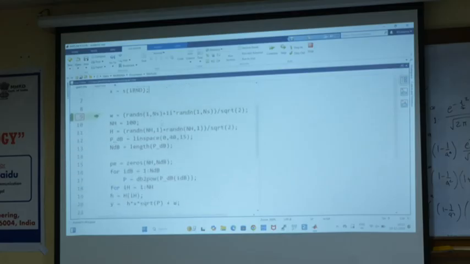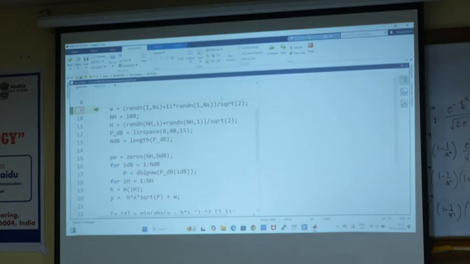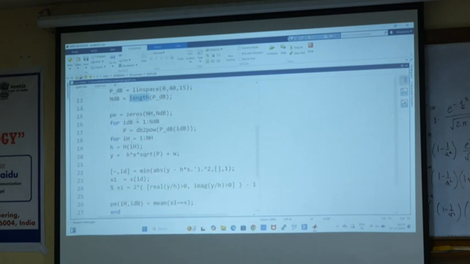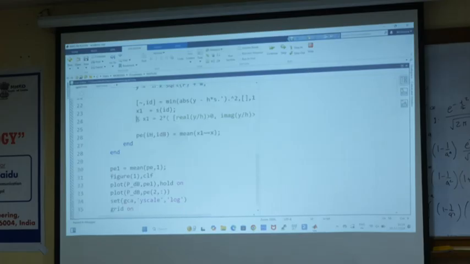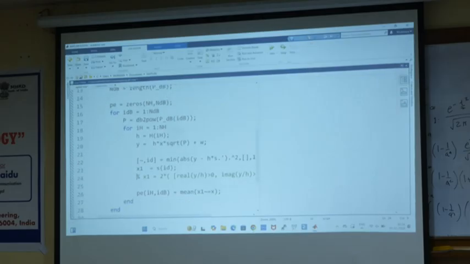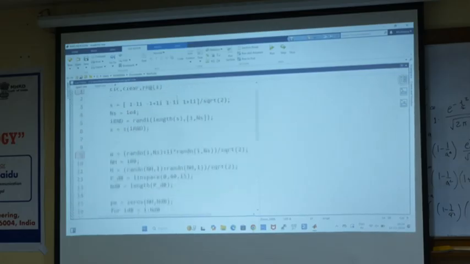Okay, so next is W. This is the noise, the same way. Then I choose 100 channel realizations. Then I generate the channel in the same way. Number of transmit power values I have chosen to be 15, between 0 to 40 dB. NdB is the length of this, that is 15. And P is the probability of error. In that variable I will assign all the values. I just indented the code so that it can be easily understandable.